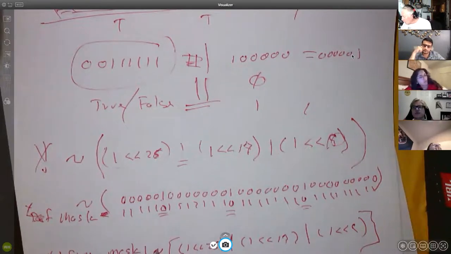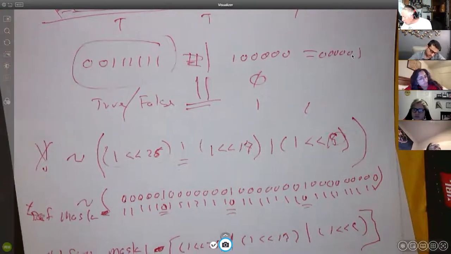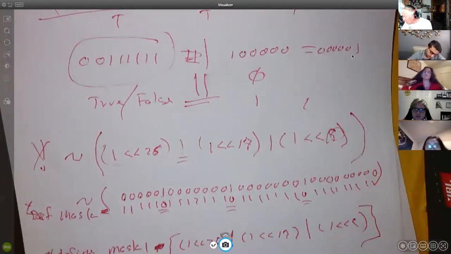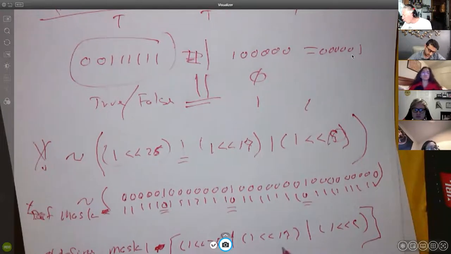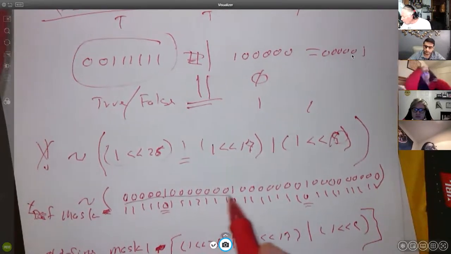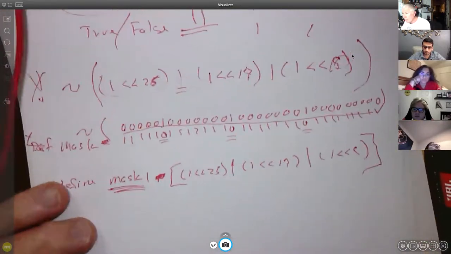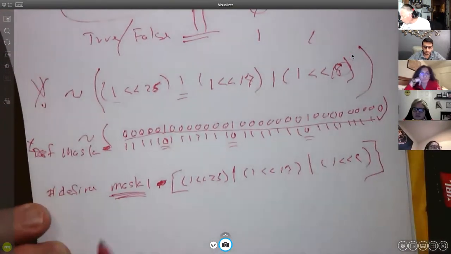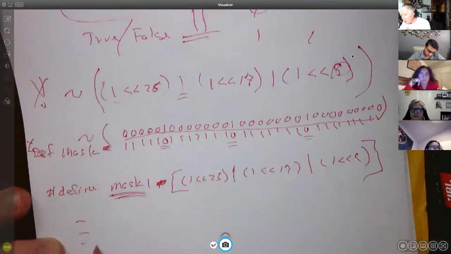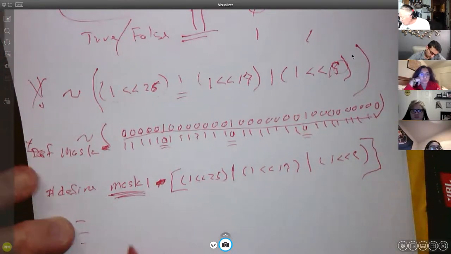You can also forget the tilde and invert the mask later on. So now in the code, let's say we don't have the tilde here. So we just have a mask with just the ones in places. So we have this thing right here, okay? So now when we write our C code, somewhere down here, we're writing our C code.